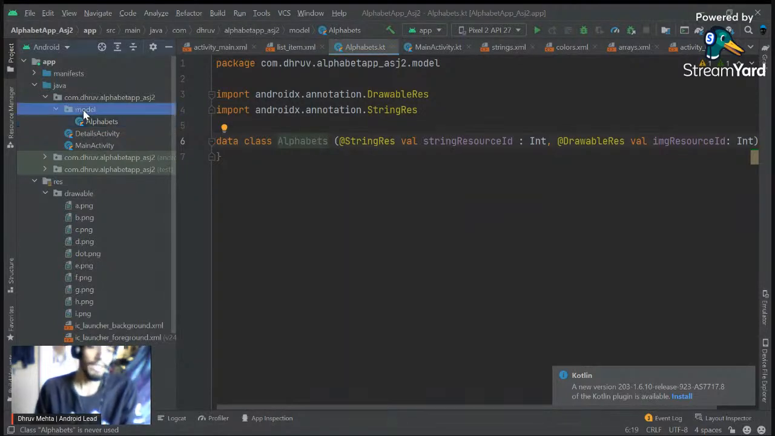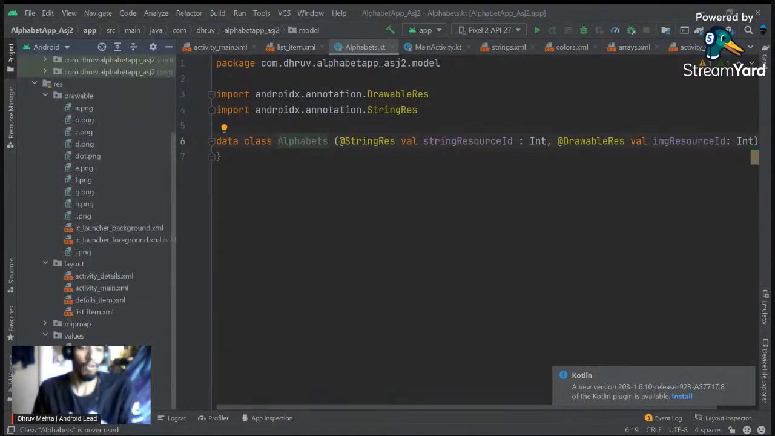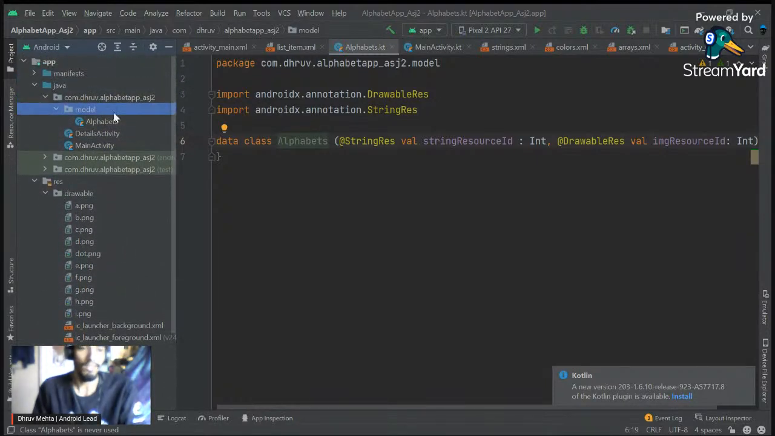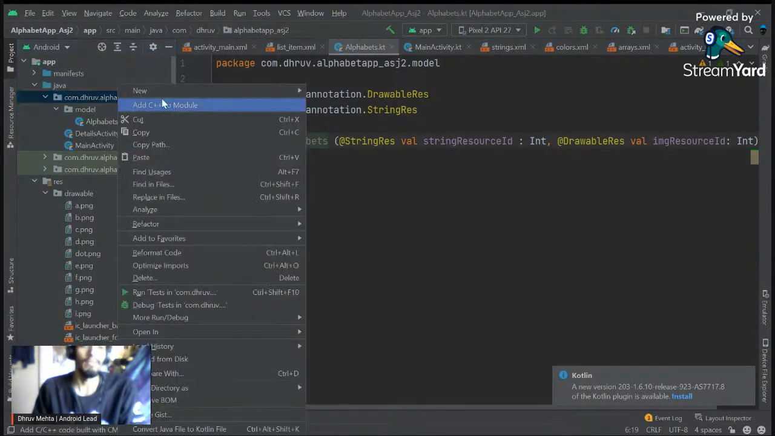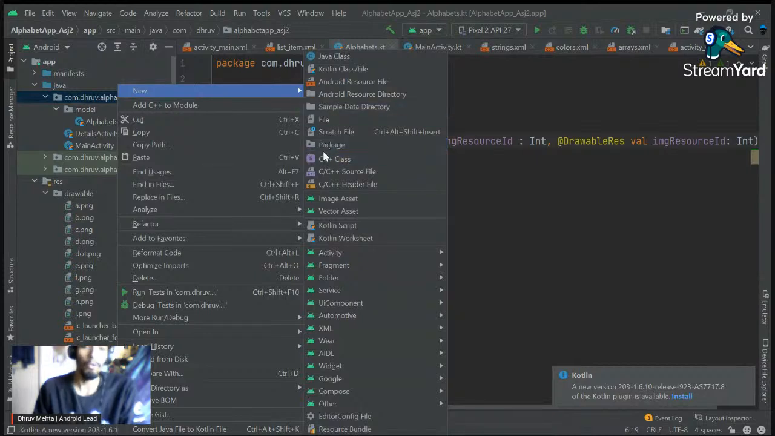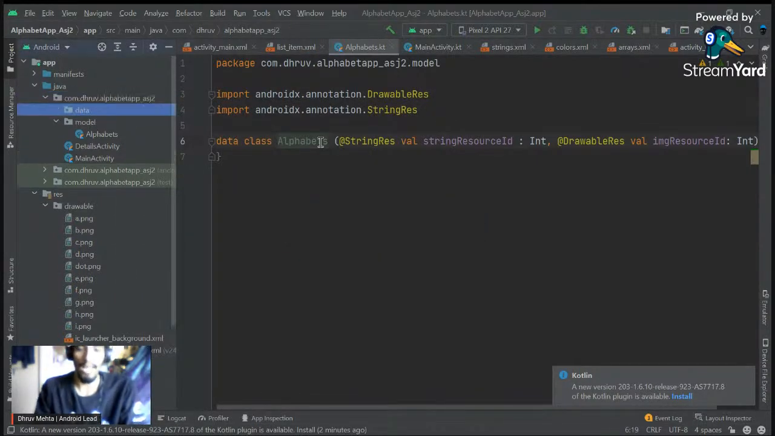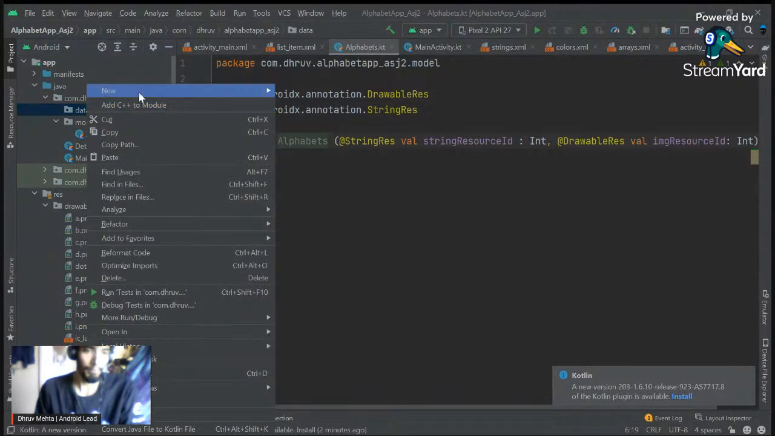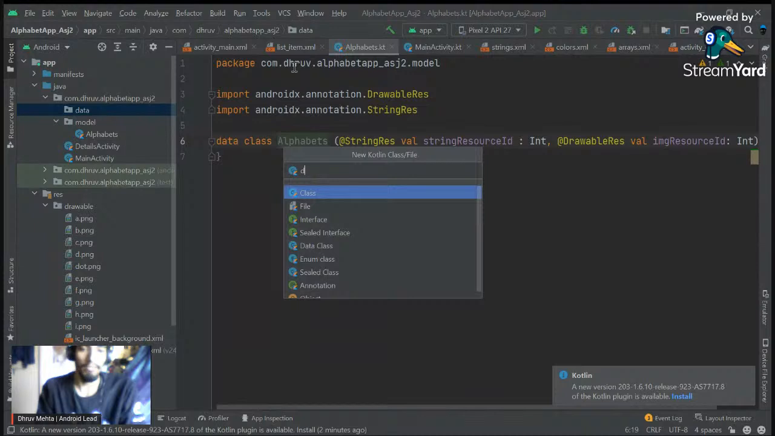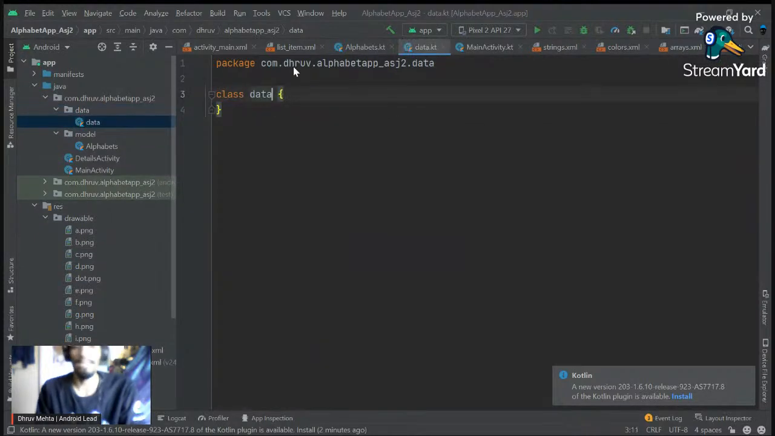Now another thing we need is another package. Like we had a model package, now we need a data package to actually get our data from this strings.xml and arrays.xml and all these drawable packages. So we'll create another package. Now click on new, go to package, and give it the name data because it will have our data. Now we need to create another Kotlin file. I'm giving it the name data only.